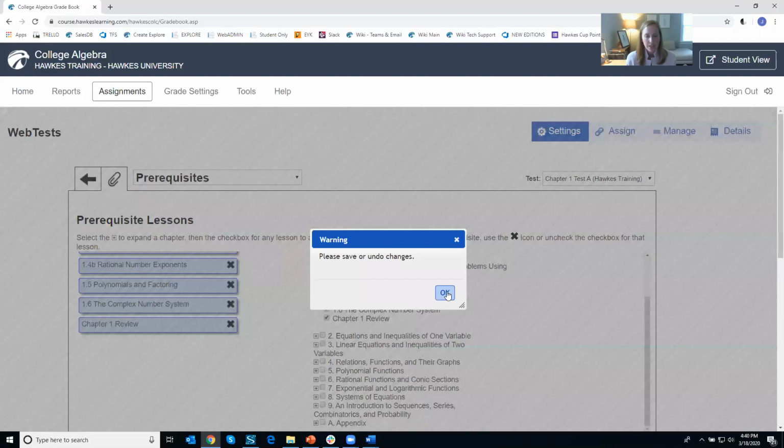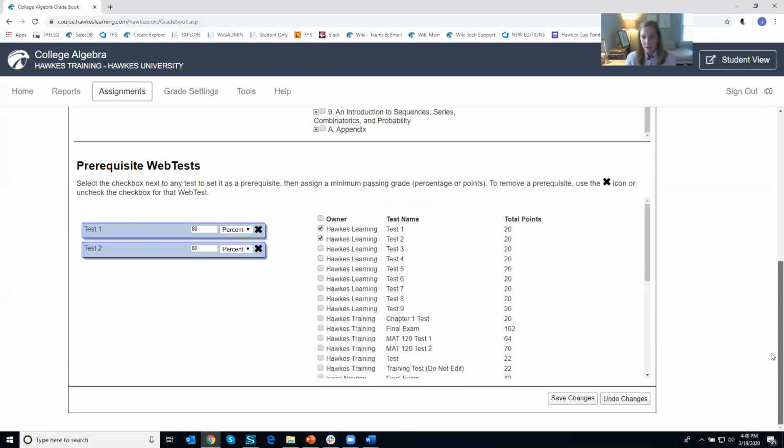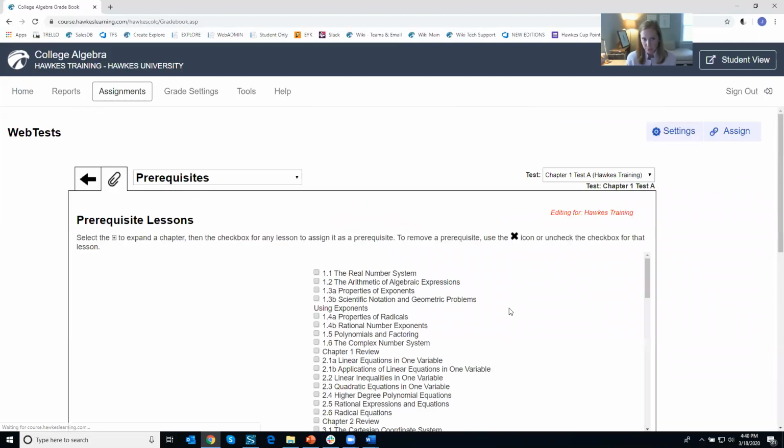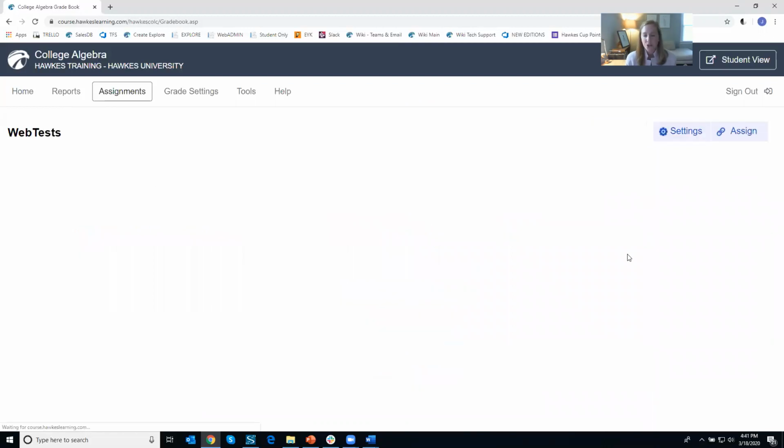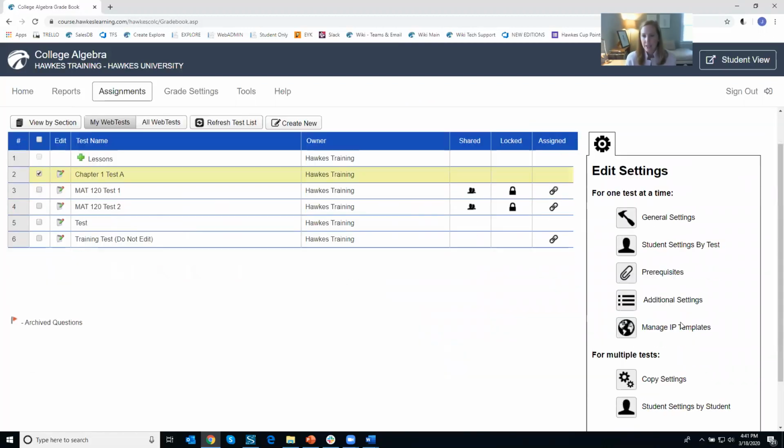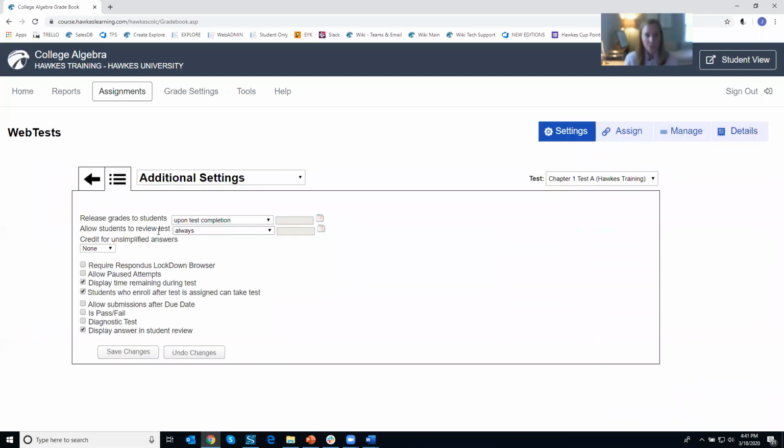There's one last thing. Oh, I'm going to undo my changes since I'm not saving things for demonstration purposes today. But let me go back and show you one other option with the settings that I wanted to focus on, and that's the additional settings. So under additional settings, you choose when to release grades to students. You choose if and when a student can review the test. You can give full or partial or no credit for unsimplified answers. You choose how much if it's partial.